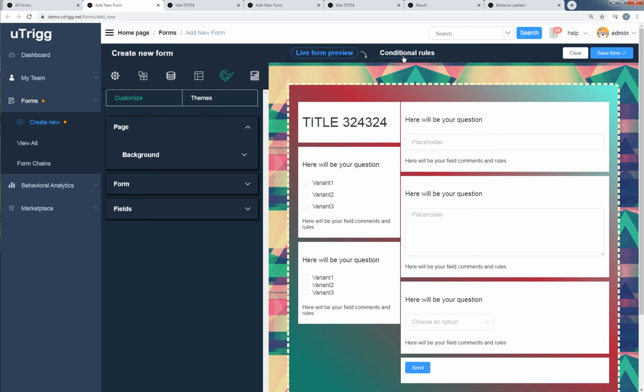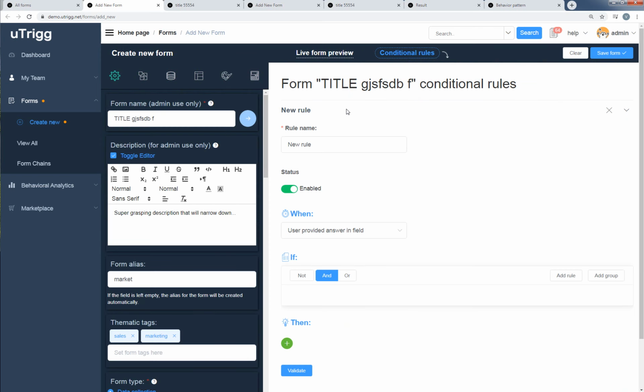Conditional rules. We have the possibility to add different logic skips, if the person chooses a certain answer. After that, he will get a new type of questions, or even a series of questions, or skip some of them.